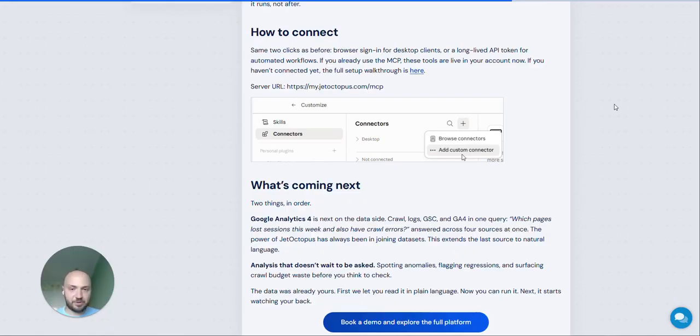The current version of the MCP connection on JetOctopus is already the second one. The first version was released somewhere in April, and in a couple of weeks we'll be updating to the third one, where we'll be enabling your AI assistant to get access to your Google Analytics data together with all of the revenue-based metrics, goal-based metrics, new and returning users, and so on.